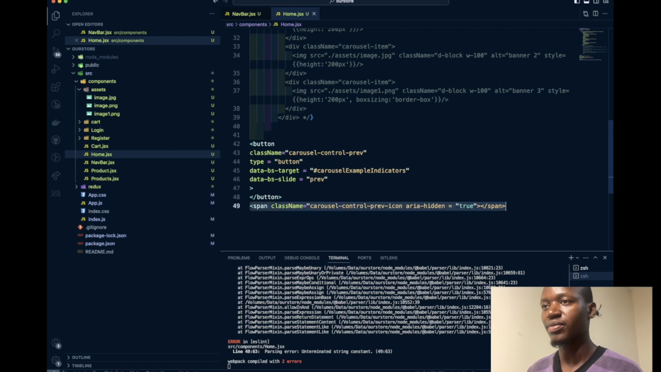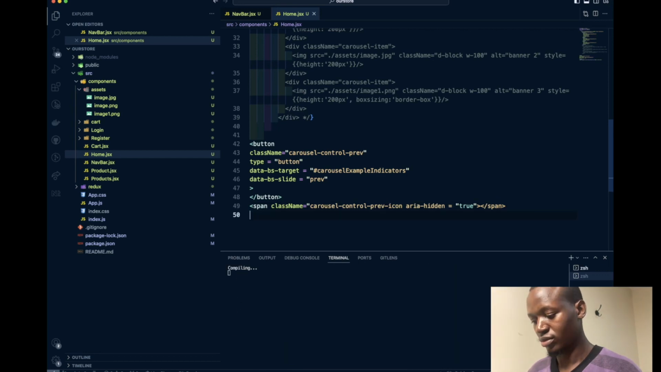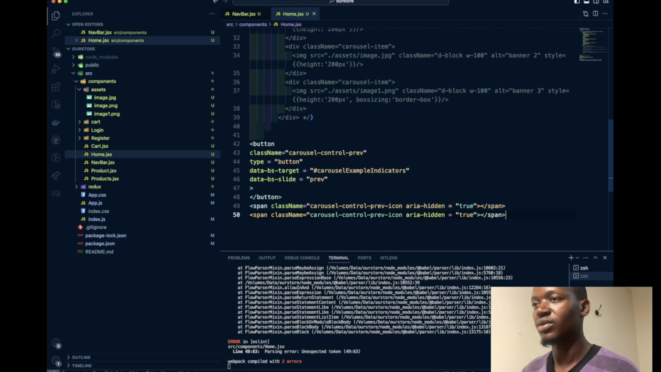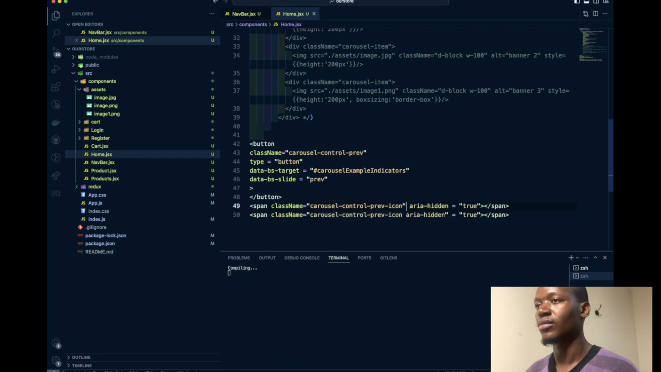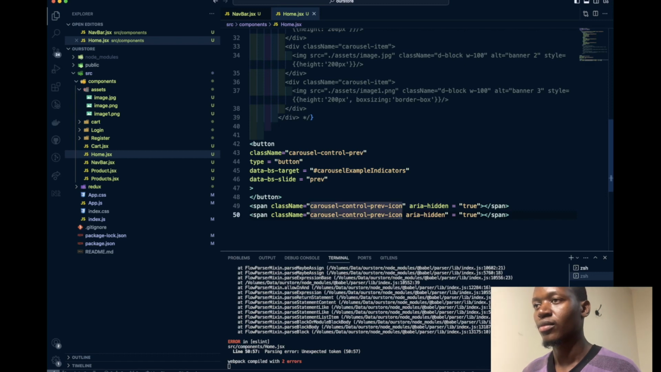Then we'll have another span, but this one will be visually hidden. Sorry, seems there's an error. Give me a second. Yeah, the error is here. This one will be visually-hidden.